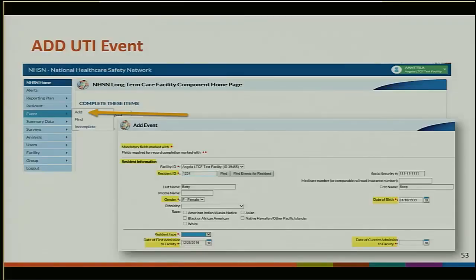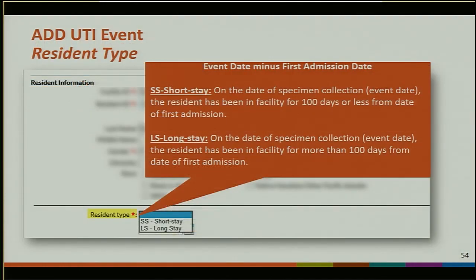So once you click add, this is the page you're going to see. The resident information section is exactly the same as what we talked about yesterday. And let's say that you've already entered a CDI for this resident, then all you have to do is enter the resident ID and everything else that you've already entered will populate. You're going to come down to resident type and select short stay or long stay.